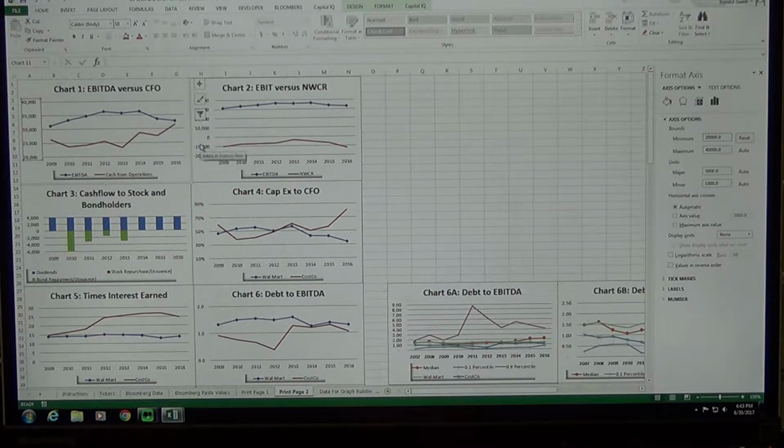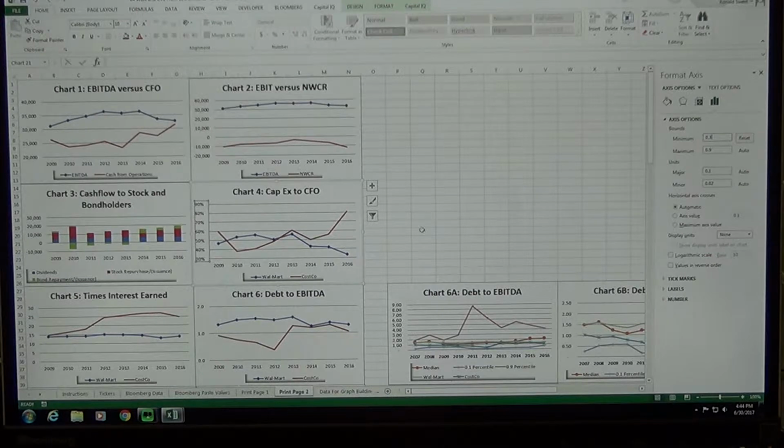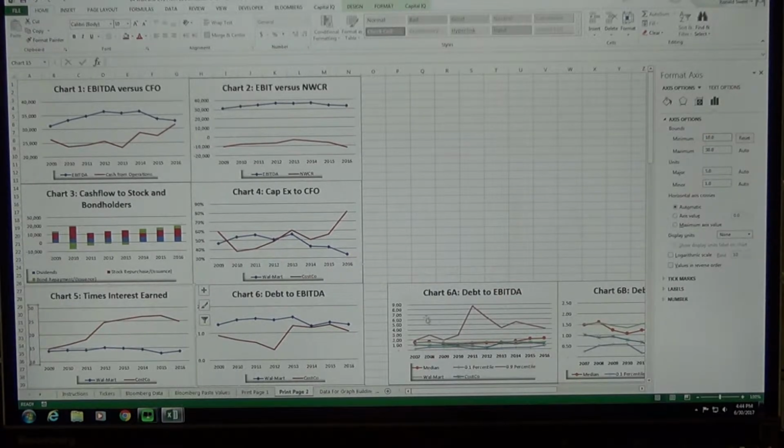On the next one, that one looks okay, so we can leave that like it is. The next one, we might need to reset that. If you're not sure, hit the reset button just to be sure. The next one looks okay. On the next one, instead of making it start at 10%, you might have it start at 30%. So these are some of the adjustments you'll have to make. Times interest earned looks okay, although it's starting a little bit low, so I'm going to change that to start at 10. We just want to get rid of the white space.